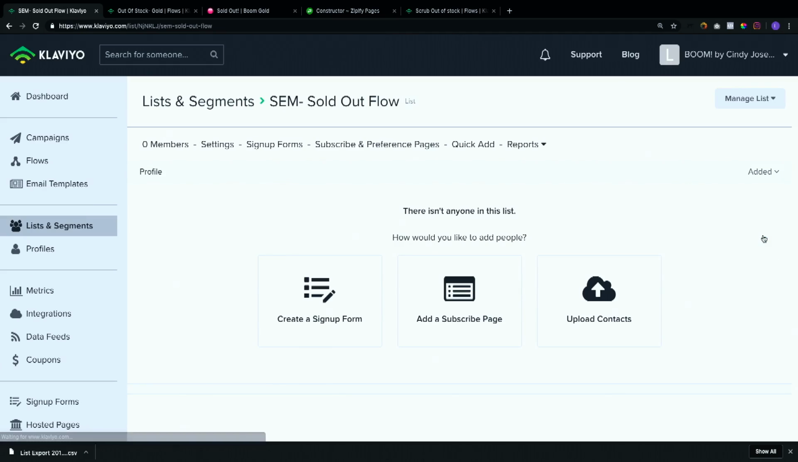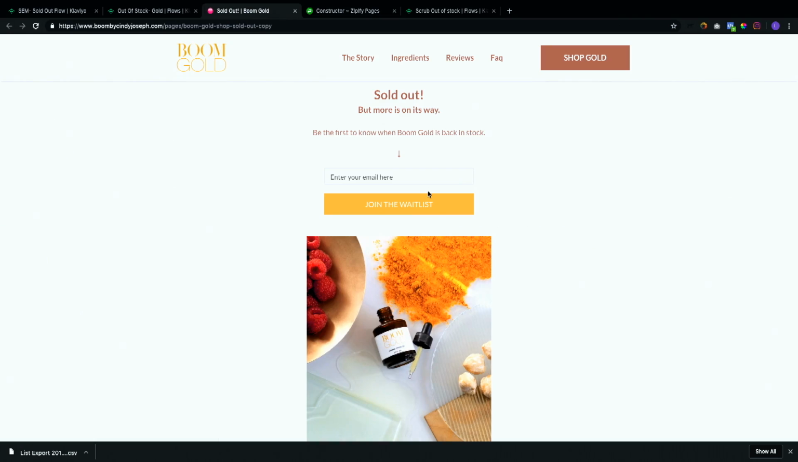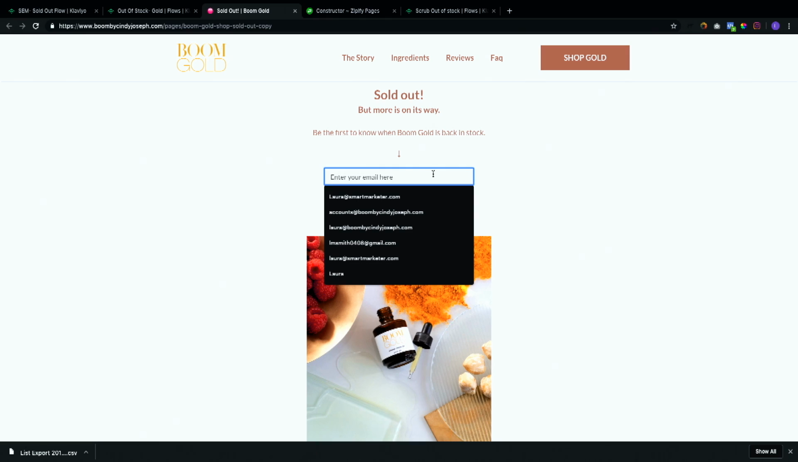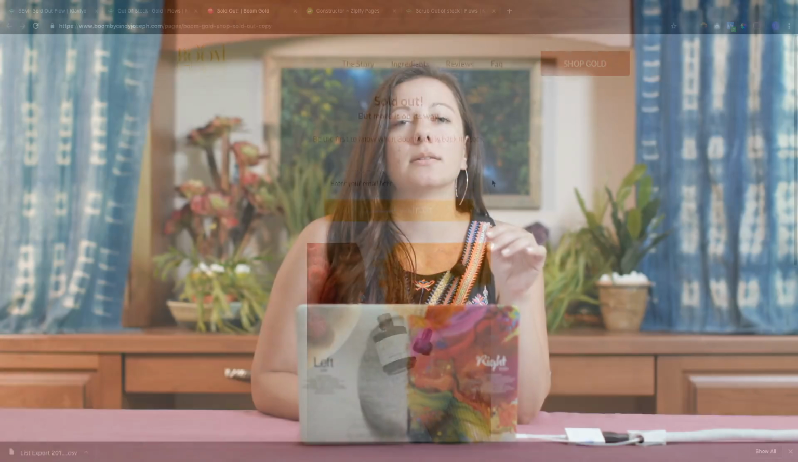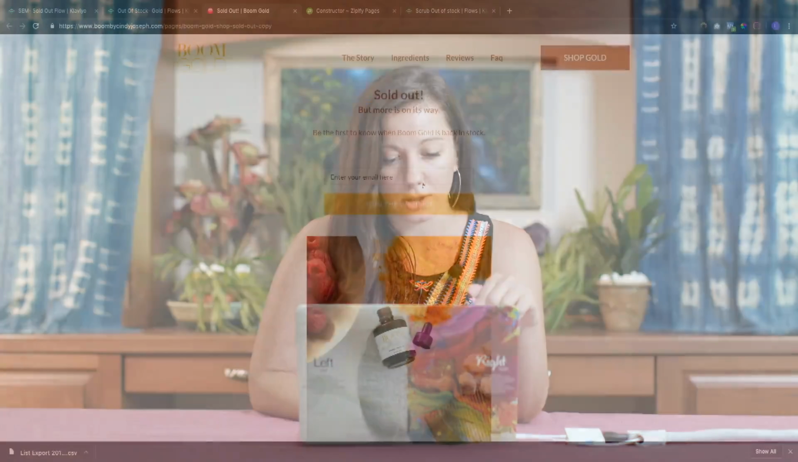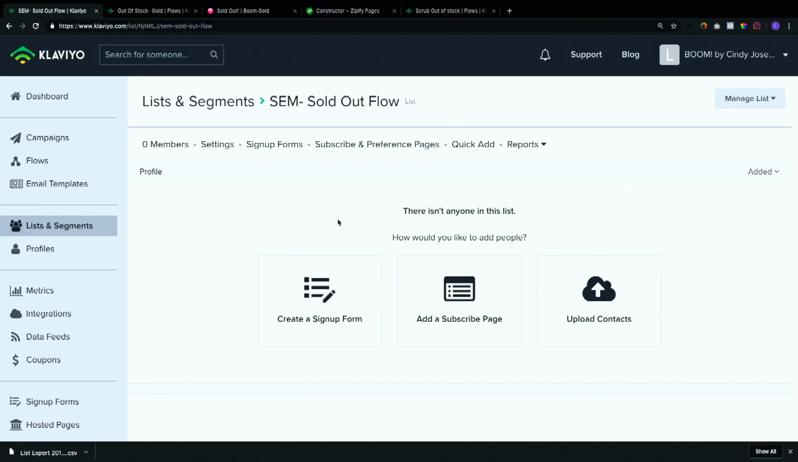And create the list. That's all we have to do here, because what we're going to do is in Zipify Pages, where we're going to create our landing page, you'll see that when they enter their email here, so let me go back a step. So when someone goes to click on gold now, because gold is out of stock, we will send them to not the product page, but to this specific landing page for it being sold out. So in this page, this email here, it will send them to this list that we're creating right now.